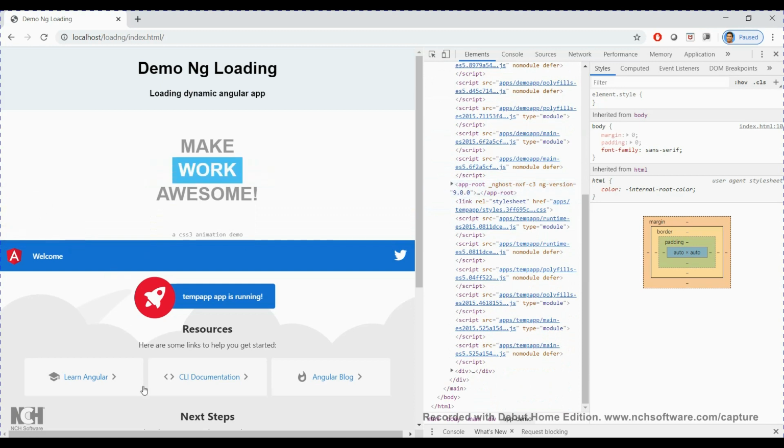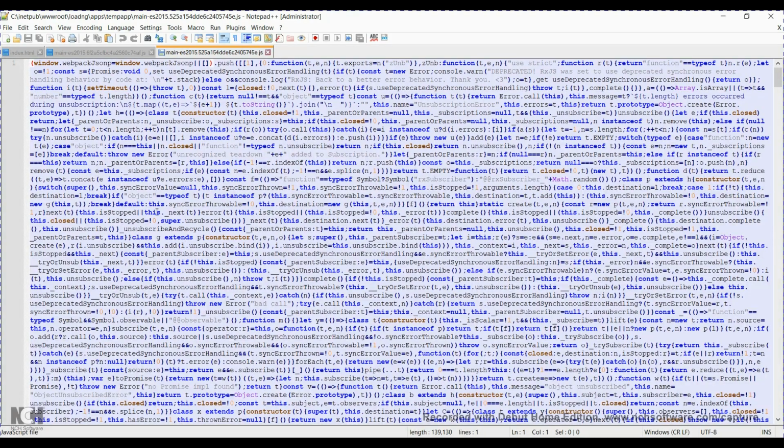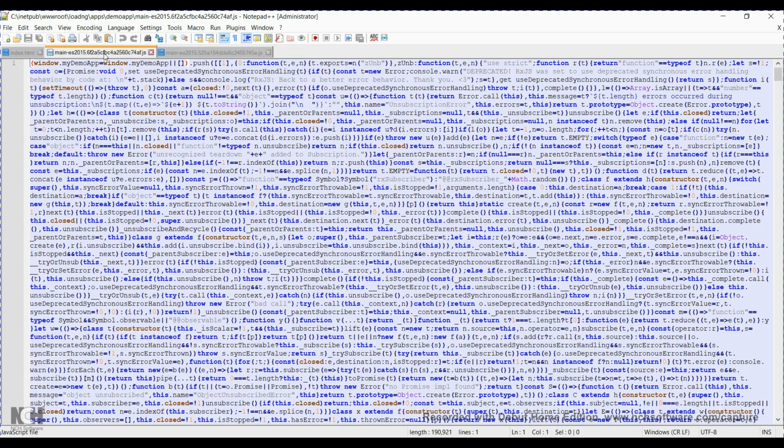Let's compare the files. This is the main.js file of our temp app. Here you can still see window.webpackJsonp, and if you go to our demo app, you can see we have changed the namespace, and now it appears as window.myDemoApp.